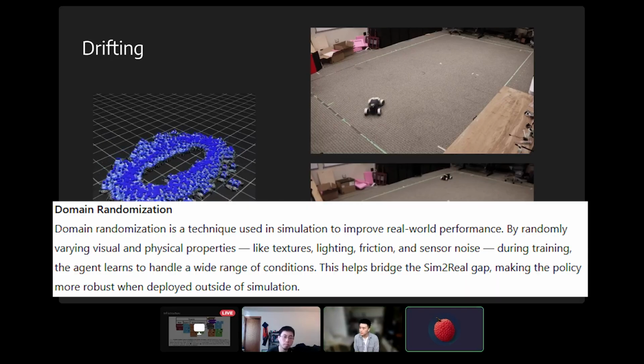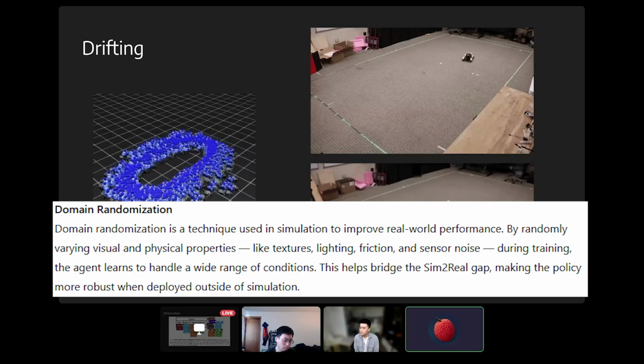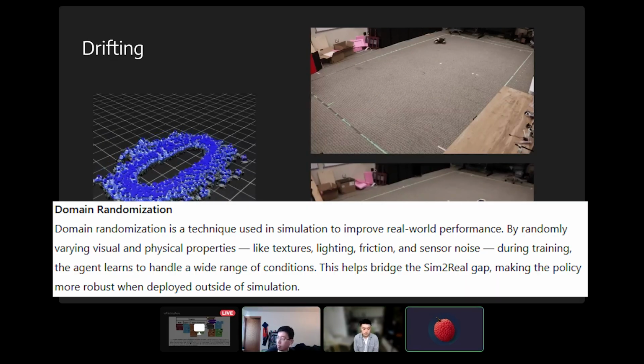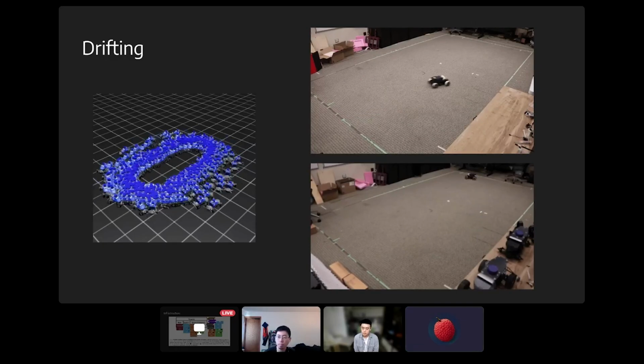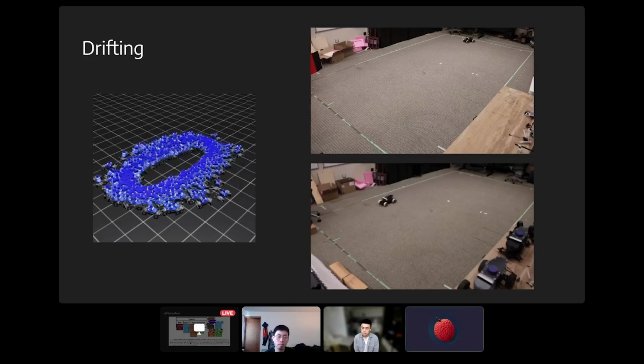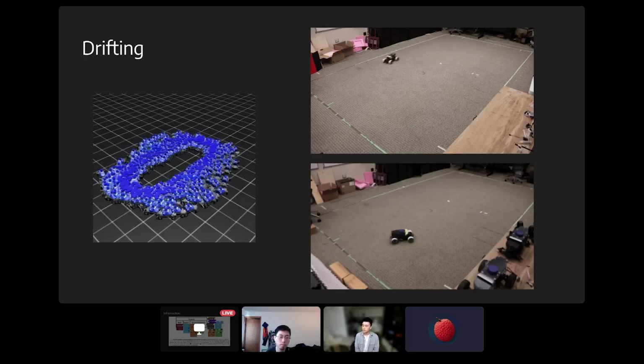That might lead me also to the next question about domain randomization, as I believe it plays a crucial role in almost any task, not only for reinforcement learning. Can you maybe elaborate more on specific parameters that you have randomized? Yeah.